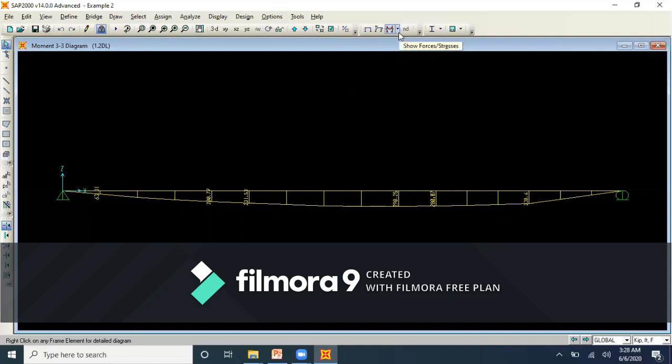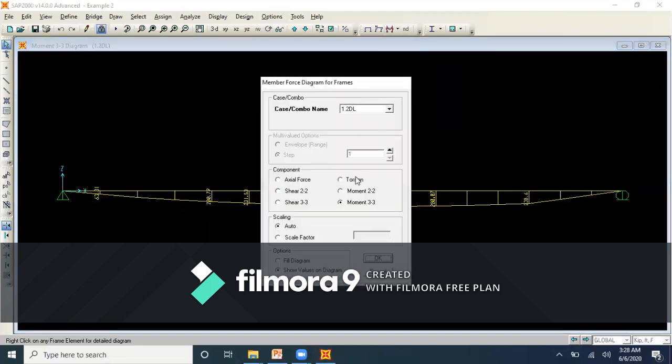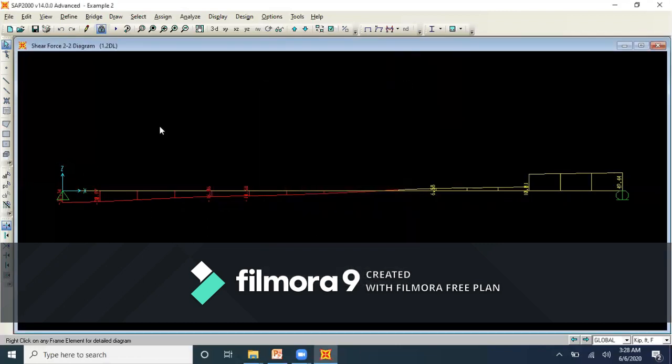Now for the shear force diagram, again you will click on this frame and cables. From here you can check shear 2, OK. So this will display the shear force diagram. This is all about example 2.